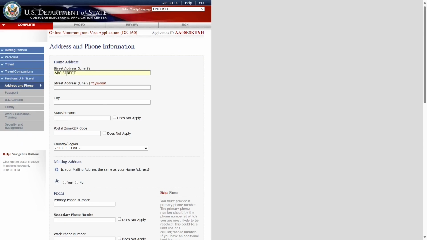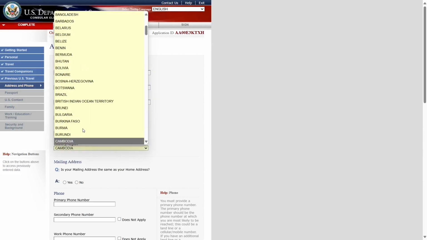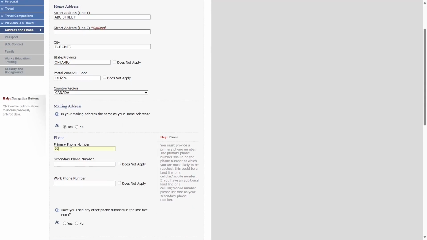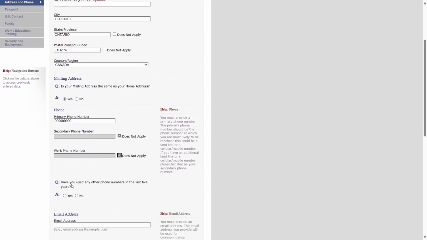Next, you'll provide your address and phone number. Enter your current Canadian residential address, the address where you are living in Canada. For the mailing address, it's usually the same as your residential address. Then, enter your phone number and your active email address.